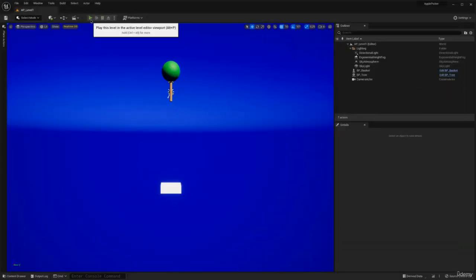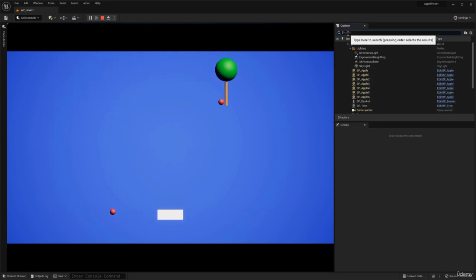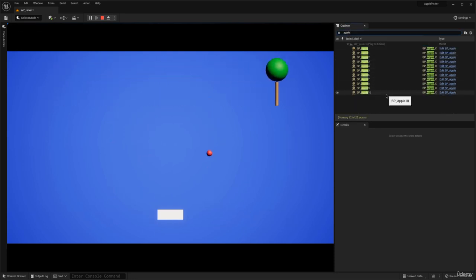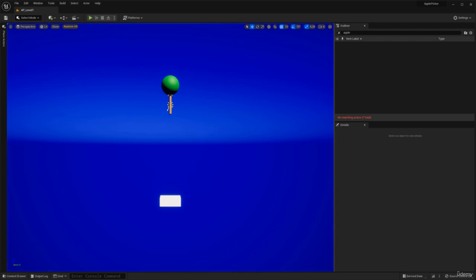Hey, welcome back. You may have noticed that if you play the level, so I will play the level here, the outliner will start to fill up with those apples because they keep spawning into our level, but we don't go and delete those. Unless of course we catch those with our basket, they keep spawning and they will remain in our level.